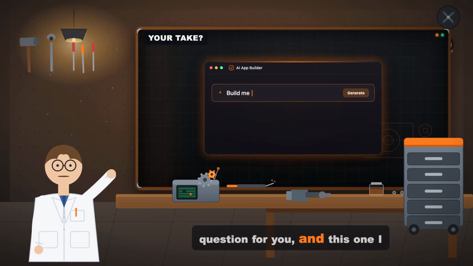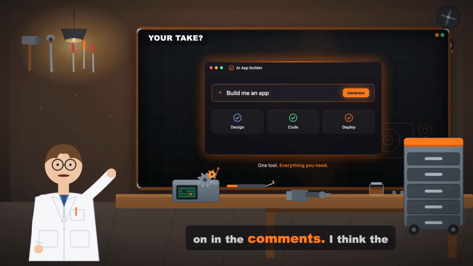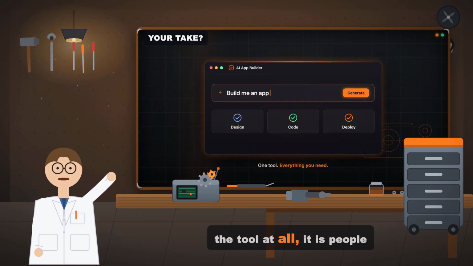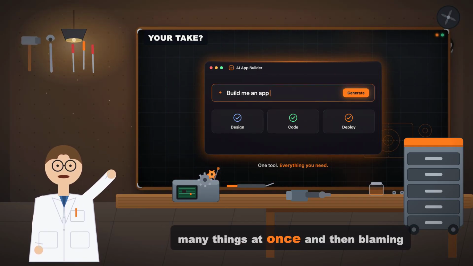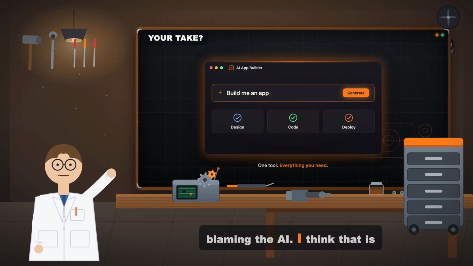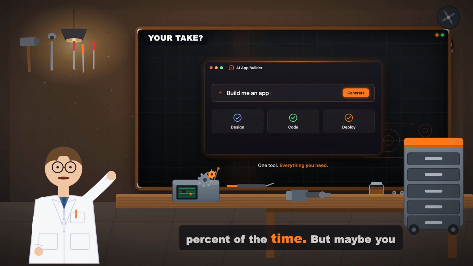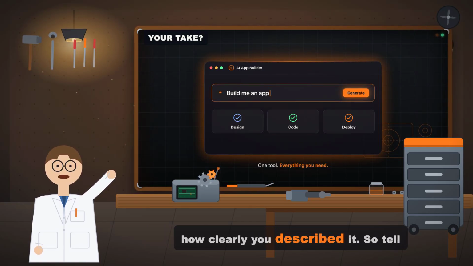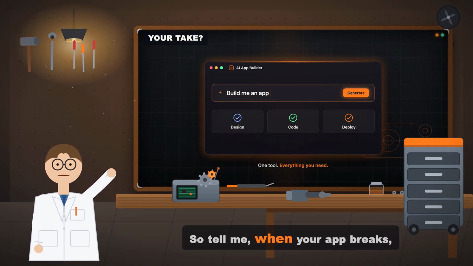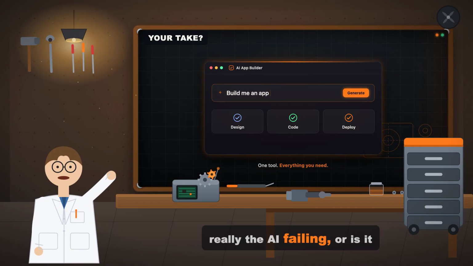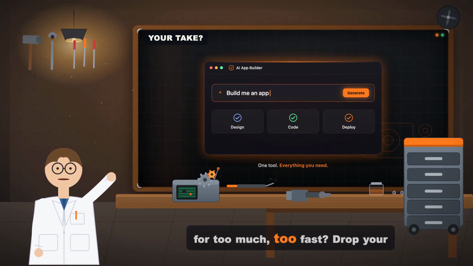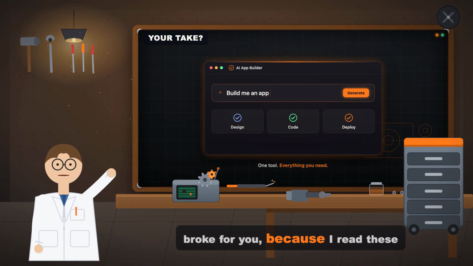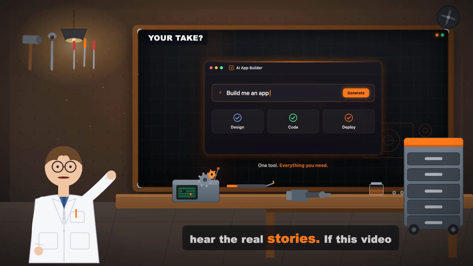Alright, here is my question for you. And this one, I really want you to fight me on in the comments. I think the number one reason beginner AI apps break is not the tool at all. It is people changing too many things at once, and then blaming the AI. I think that is the real culprit, 90% of the time. But maybe you have hit a wall where the tool genuinely could not do something, no matter how clearly you described it. So tell me, when your app breaks, is it really the AI failing, or is it us asking for too much, too fast? Drop your take below and be specific about the moment it broke for you. Because I read these and I want to hear the real stories.